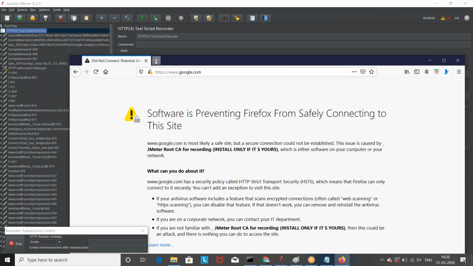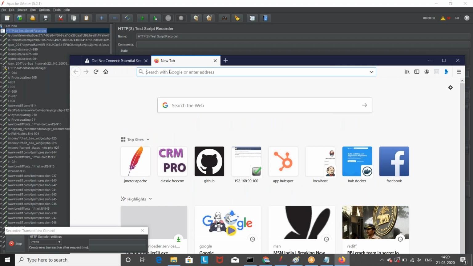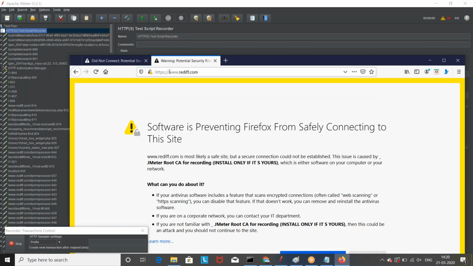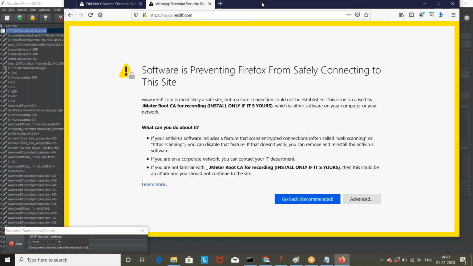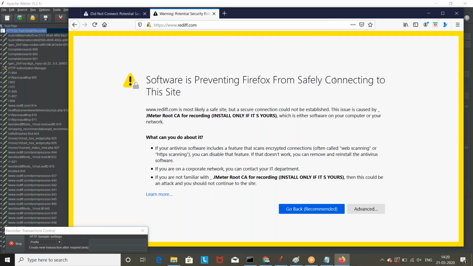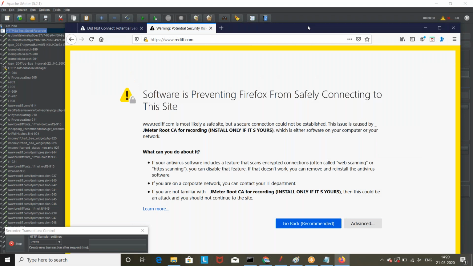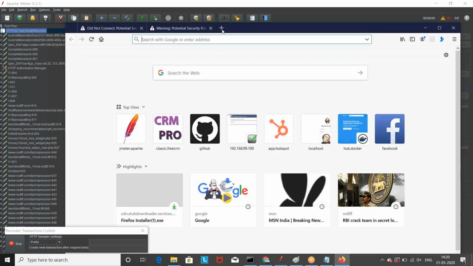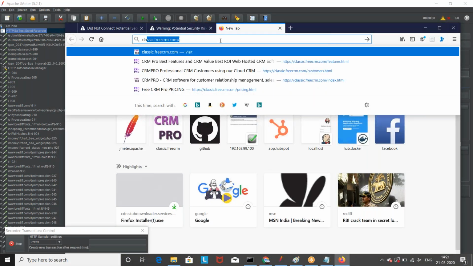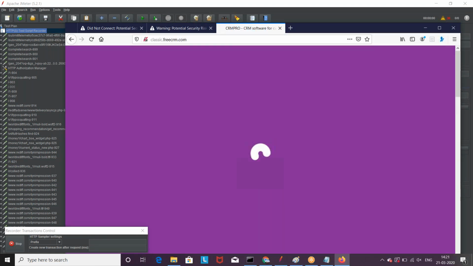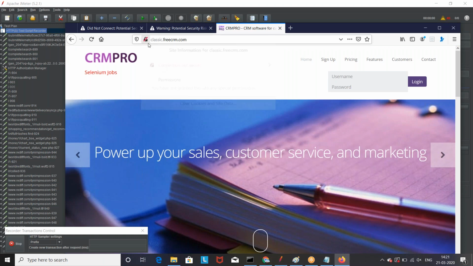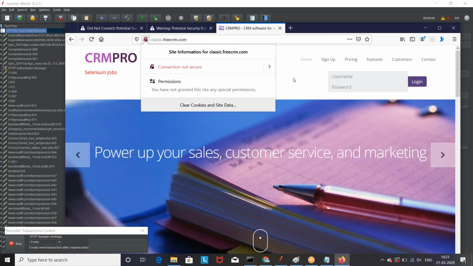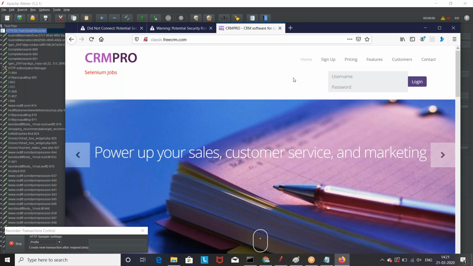See, I cannot access. I'll try to access rediff.com. I cannot access. Everything is saying that software is preventing Firefox from safely connecting to this particular site because the JMeter root certificate is not available in your system. So you have to add it as an option, then only you can do that. The moment I try to access classic crmpro.com, okay, that I can access because this is non-secured, guys. You can see that this connection is not secured. So HTTP I can access, but HTTPS I cannot.